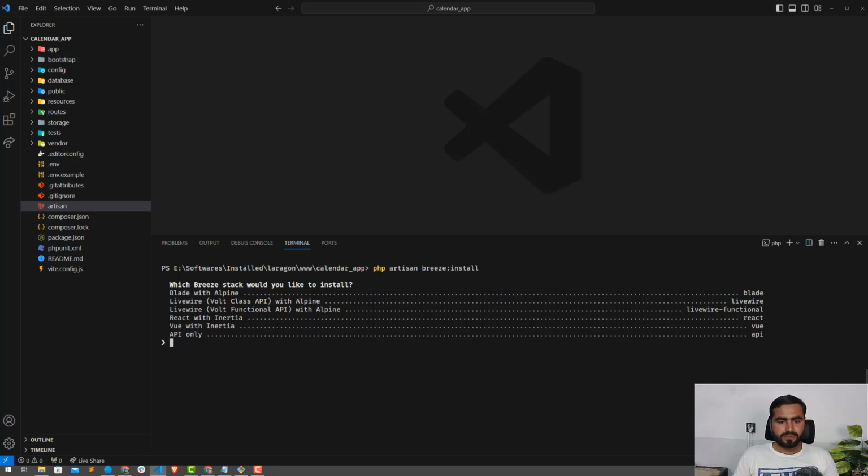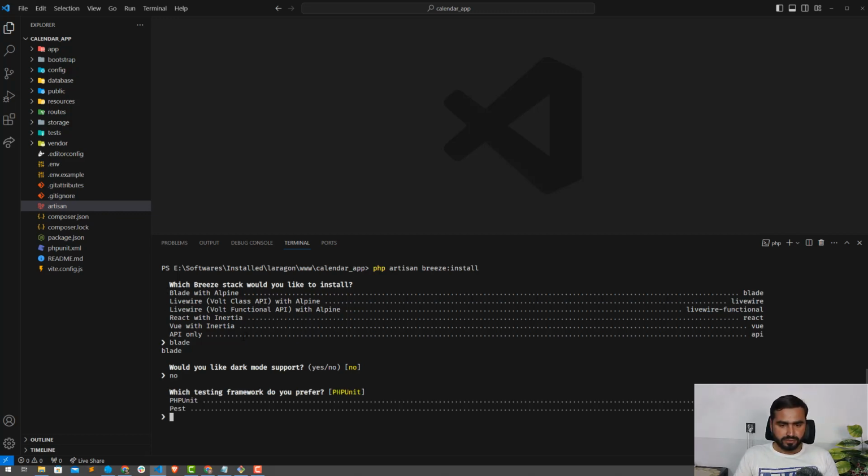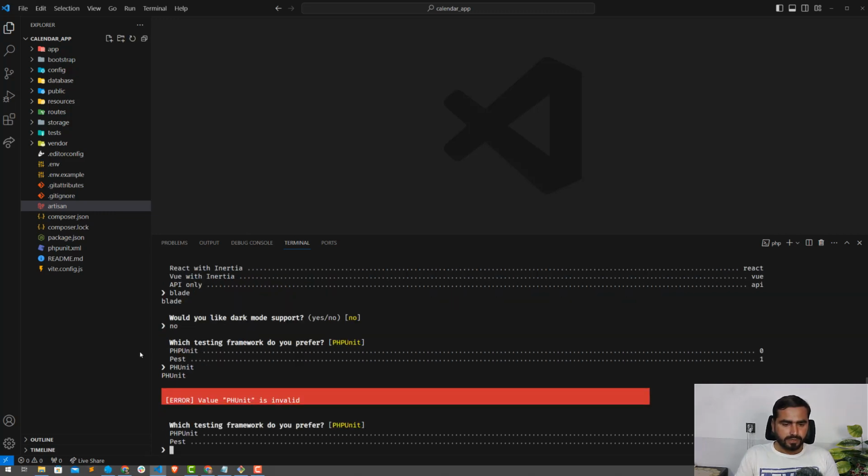Do you want to use this with Blade, Livewire and so on? I want to go with Blade, so you need to choose the first option, Blade with Alpine. I'm going to install Blade, so just type blade. Would you like to use dark mode support? No, I don't need dark mode. Which testing framework do you want to use, PHPUnit or Pest? I haven't used Pest yet, so I'm going to go with PHPUnit. Oops, let me type PHPUnit correctly.